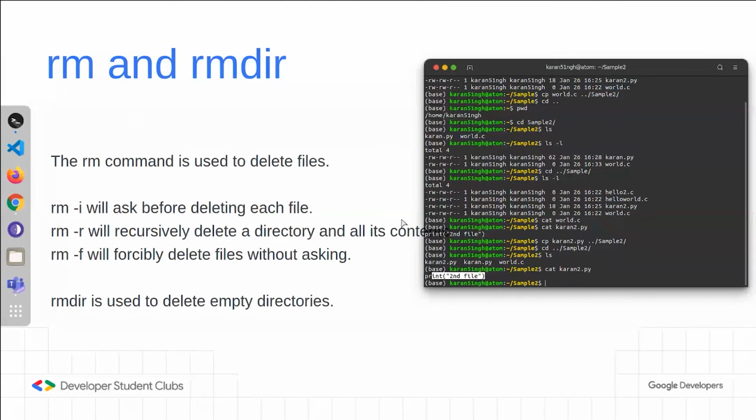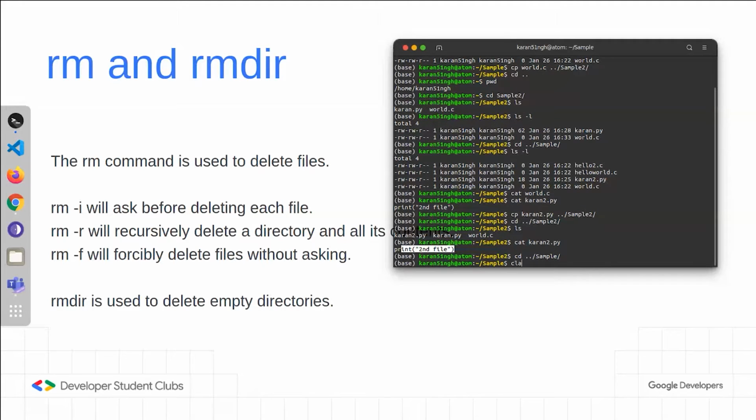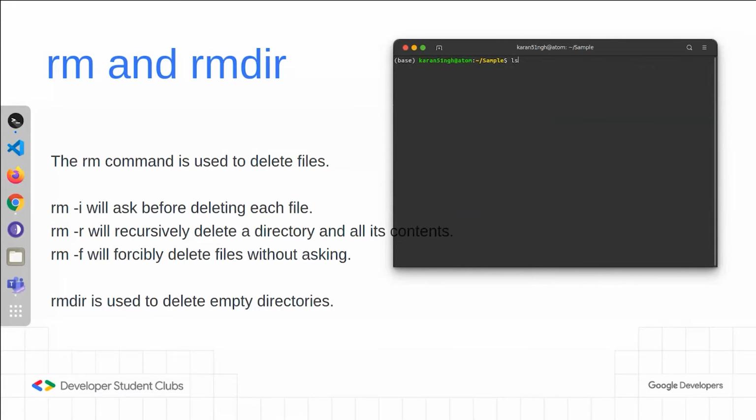Okay, so you have to be careful with these commands because these are usually used for deleting files or deleting directories. I'll quickly show you how to use these commands. Now currently I have these files in my current folder. Now the rm command is used to delete files.